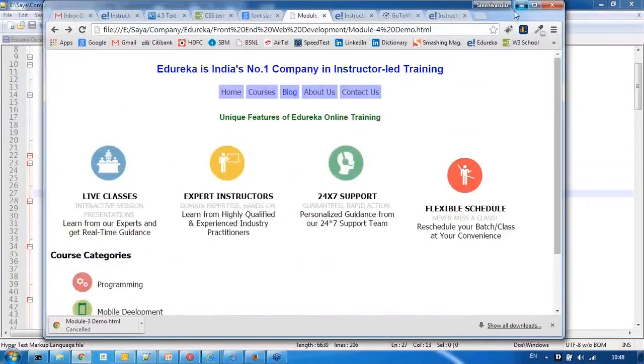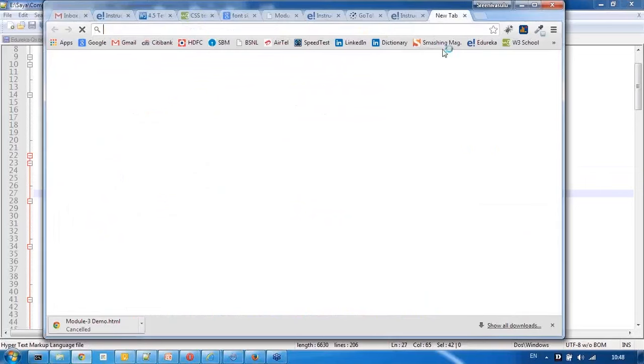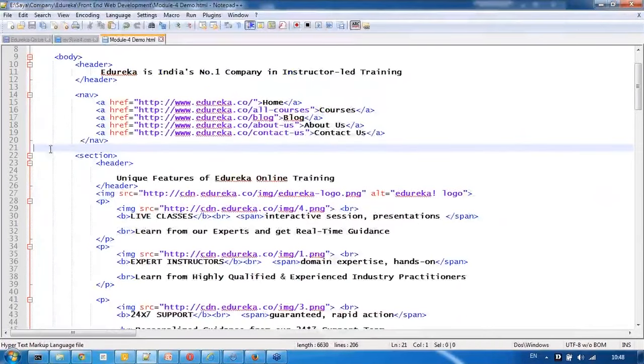Then the only way to check is to see whether that logo is present. Copy. See, nothing is coming. What I suspect is that this web server is checking where the request is coming from. If it is not coming from the Edureka website, then it's not serving the content. Okay, that's the reason why you're not able to see it.